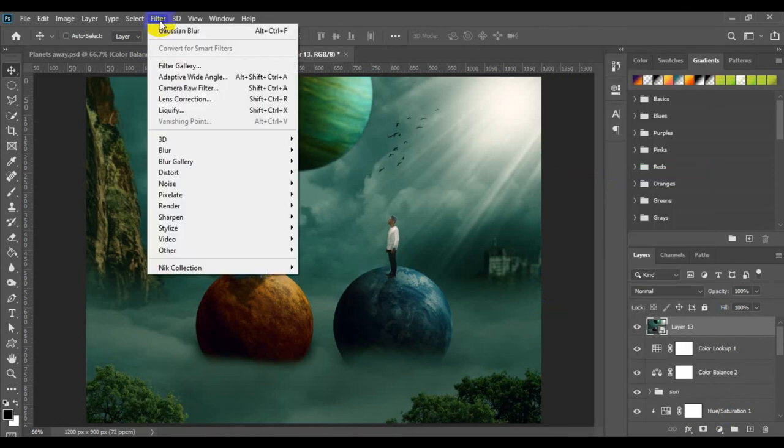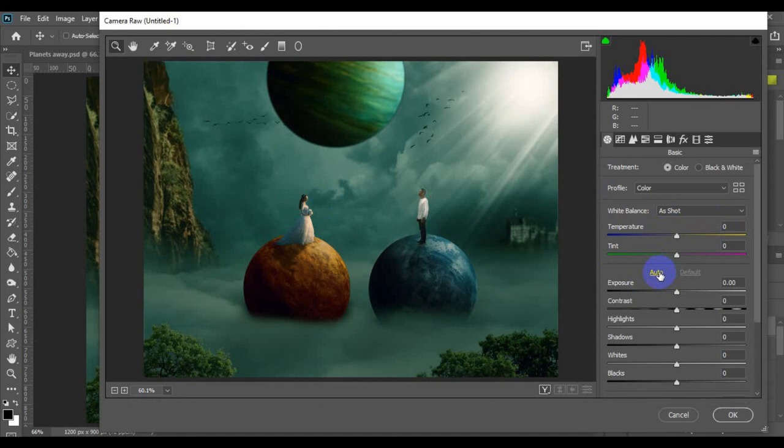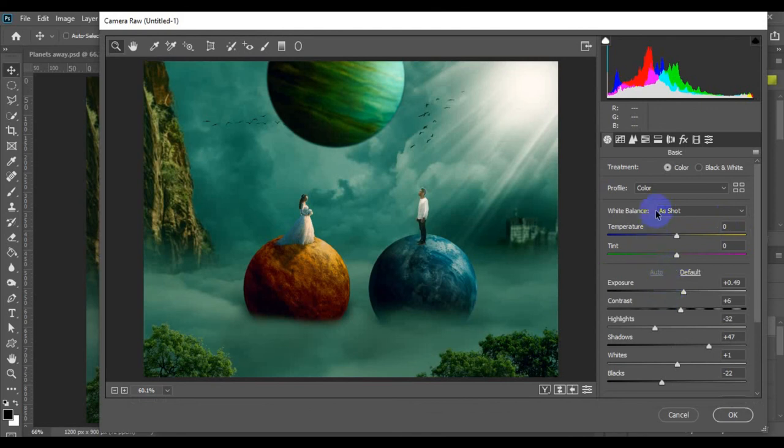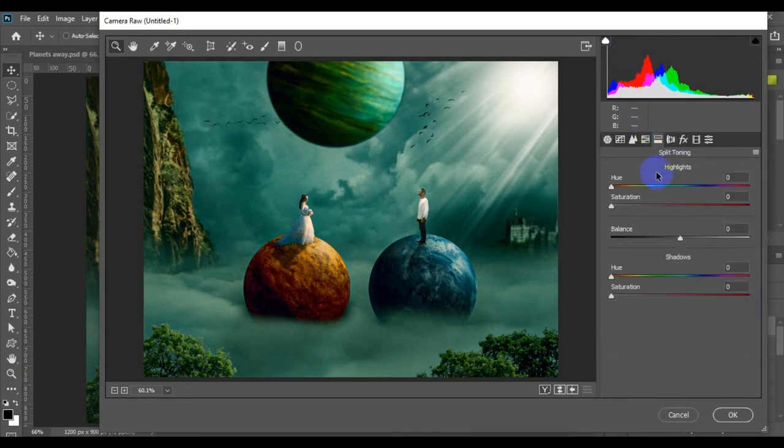Convert to smart object. Then we will go to filter, camera raw filter. Okay, then first I'd like to click auto to see how it suggests the image to be. Okay, not bad, but we can tweak it as we want. Then I'll bring the texture a little bit higher, the clarity also, to add some details to the scene. Then I can also try to dehaze it a little bit. The vibrance, we can bring the vibrance down a little bit. And then in the split toning, I want to add some oranges in the highlights and add some of the greens to the shadows, like so, not so much, like so.